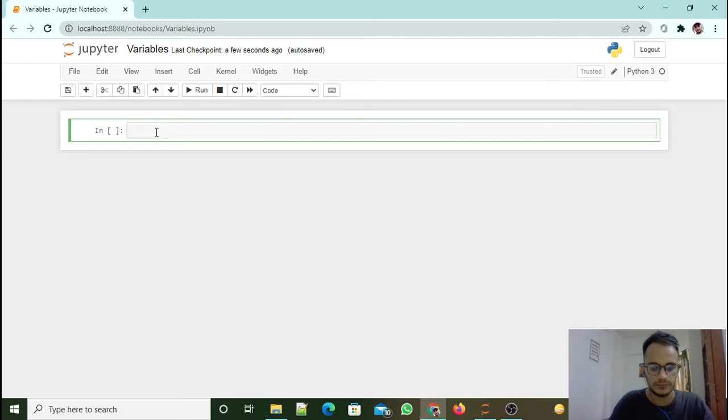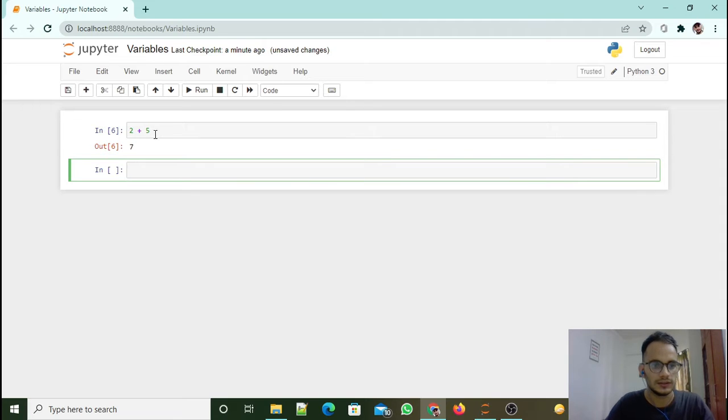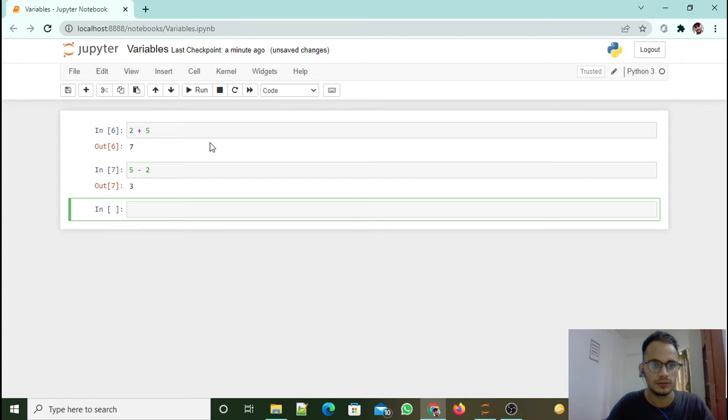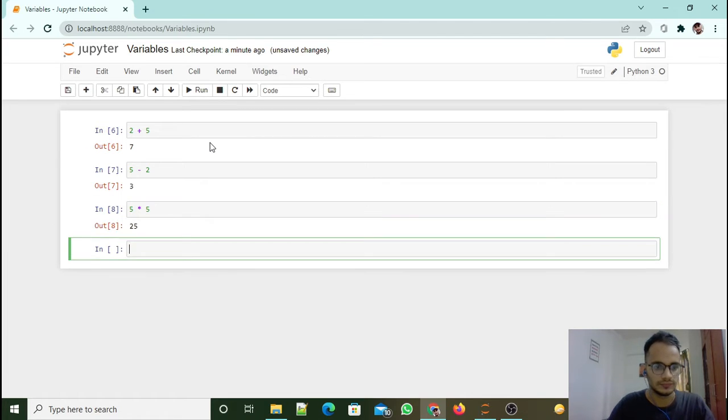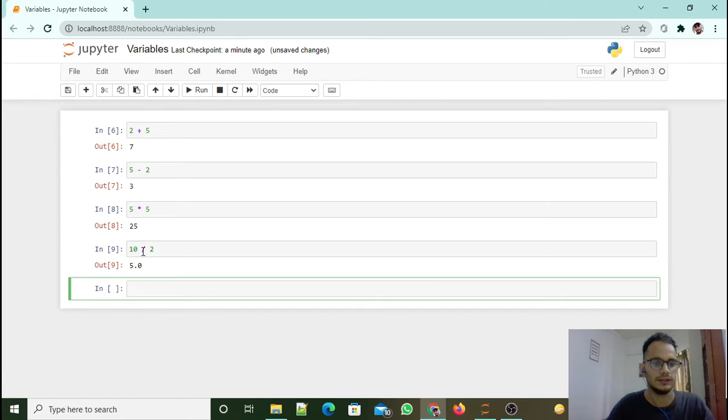So let us say that if you want to do a sum, you can simply write this way. You are adding 2 and 5, you can write 2 plus 5, that is equal to 7. Or if you want to do subtraction, you can do like this. If you want to do multiplication, you can use the asterisk sign, and 5 multiplied by 5 is 25. Also, this is the symbol that is used for divide, and that's how we divide numbers.